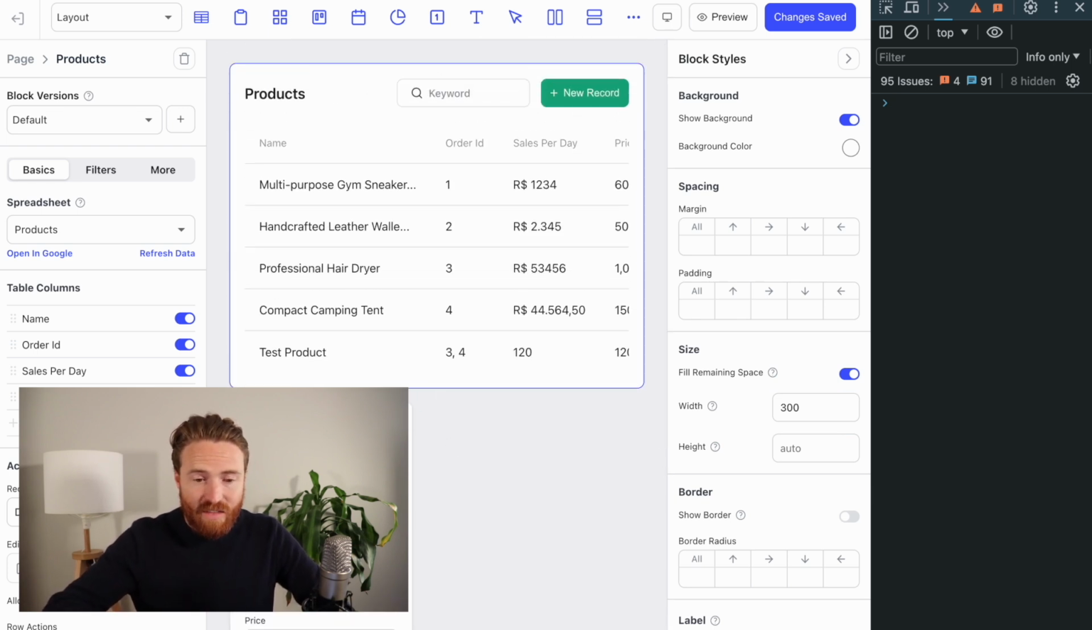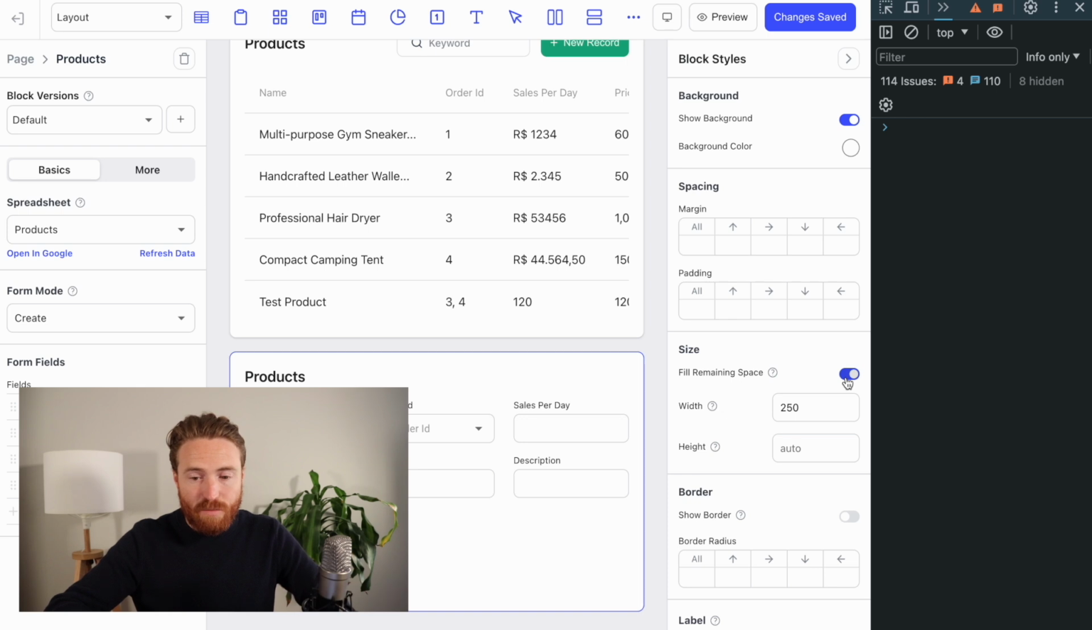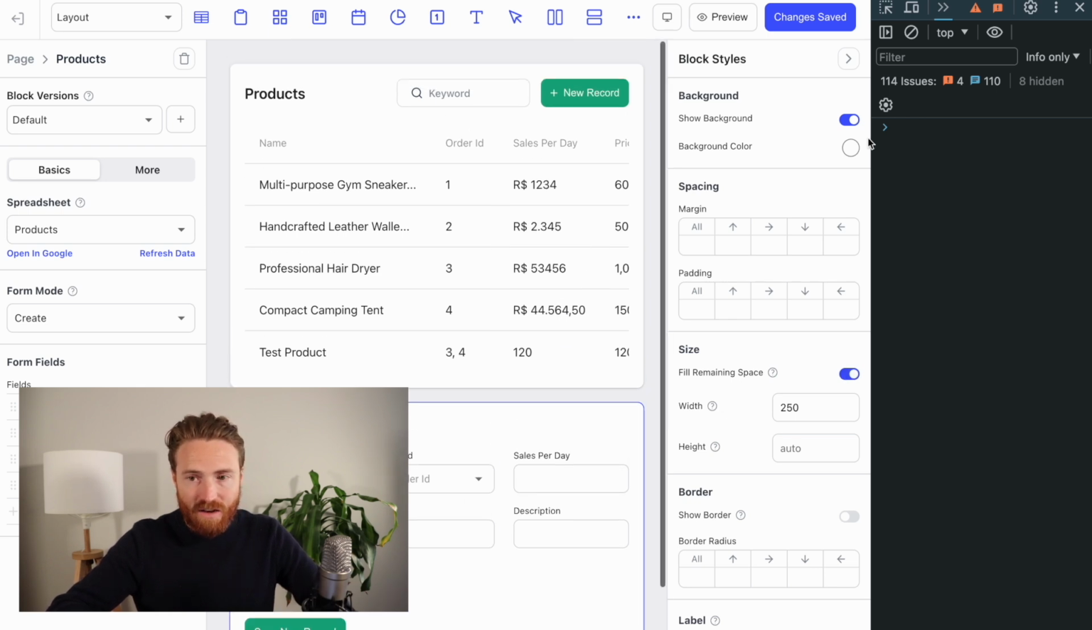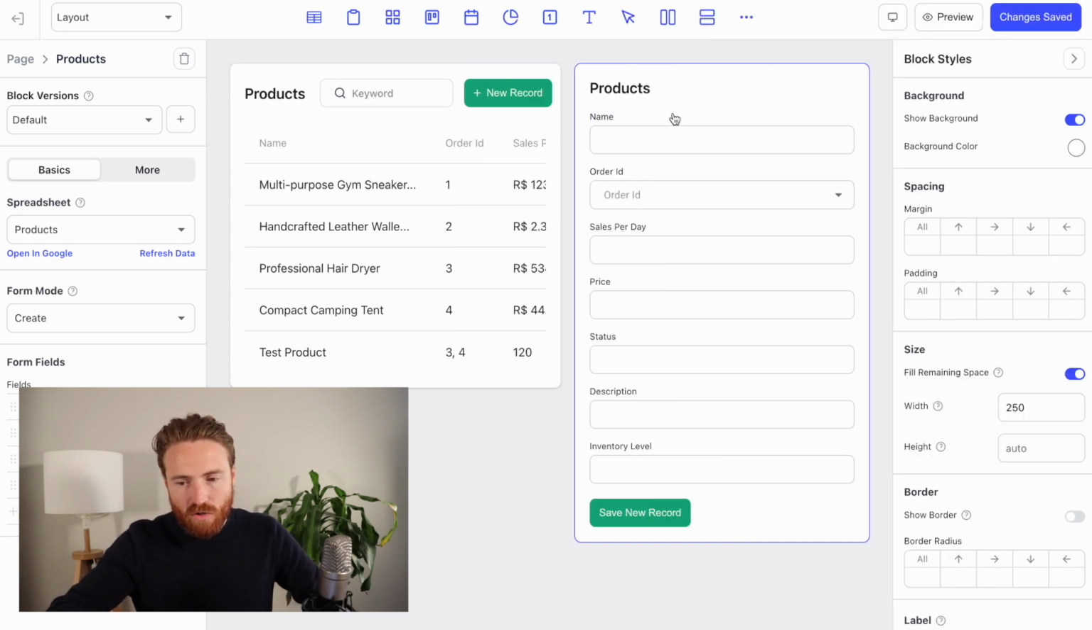And if I did actually want the form to be full width no matter what, then I could keep the fill remaining space on, and then it would still have that width. The only difference is that in my desktop layout, it's still going to take up that space.